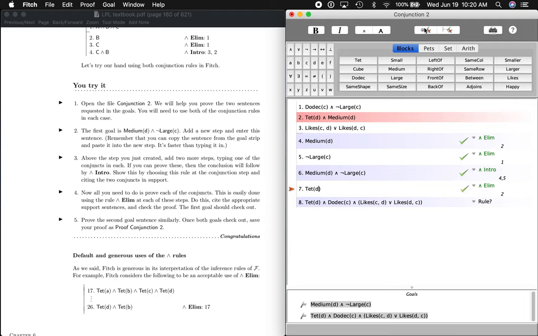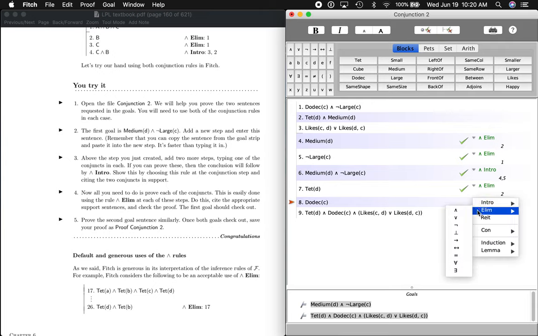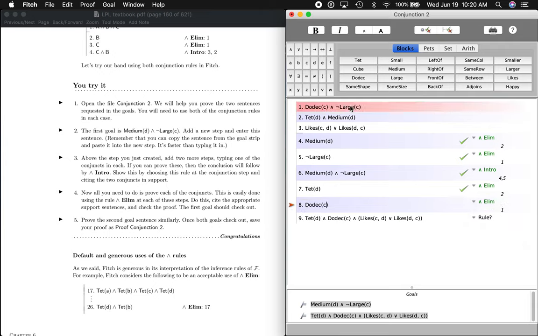Now on to C is a dodec. C is a dodec. All right, and we get that from up here. The rule is and elimination again. Let's check to make sure we did everything right. And we did. And now here is the last conjunct, and it's an OR statement. But we just see that from up here, so that's going to be pretty easy.